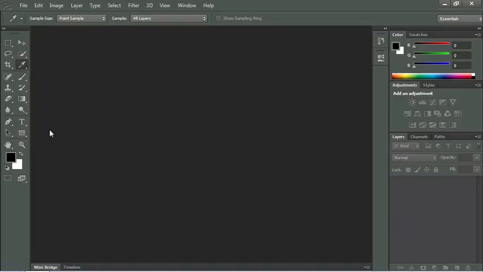Finally, we have our navigation tools. This includes the Hand tool and the tool underneath it, and the Zoom tool. These tools are used to navigate around our open image. They'll allow us to zoom into our image or zoom out of our image, and if our image does not fit on our screen, the Hand tool will let us move our image around so we can look at a specific part of it.